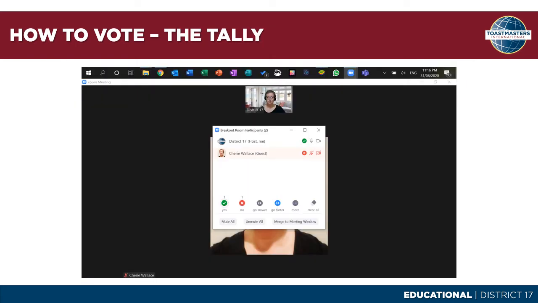When the votes are cast, the co-host for the breakout room will take a screenshot of the Participants window, which shows how many participants are in the room, how they all voted, and the final tally of those for and against the motion. This will be sent to the Credentials Committee Chair for the final tally.